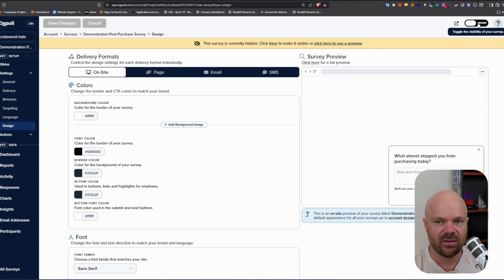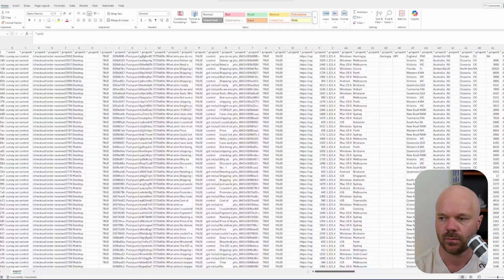Once you've got that done, then you pop the toggle on, and this will show on your website, and it's going to show exactly like this. I actually can't show you what it looks like on the website because my dev store is refusing to cooperate. But what I can do is export some of the results that we've seen from this survey and show you how to analyze them. So stay tuned and we'll jump into that bit in a second.